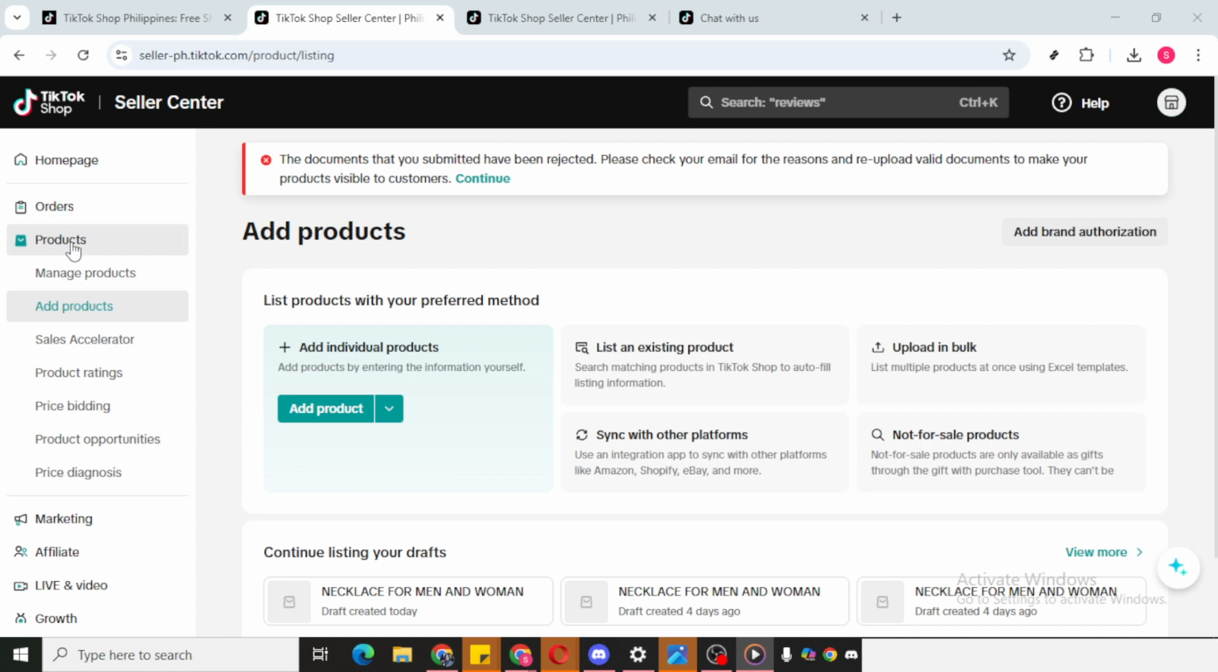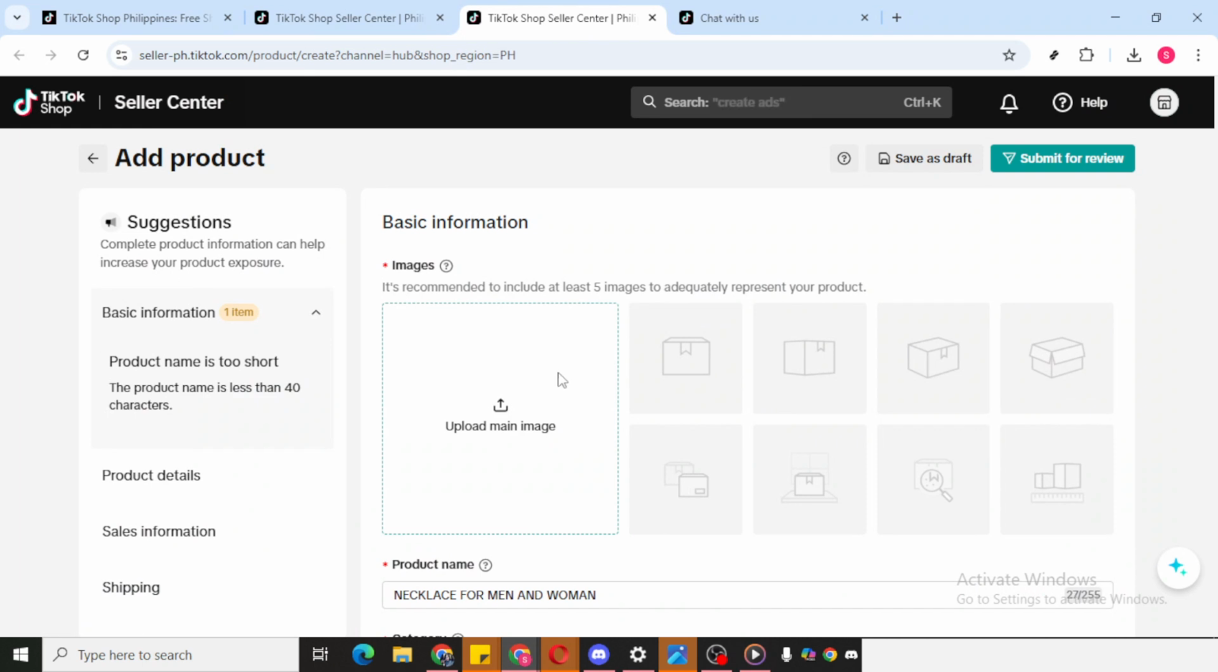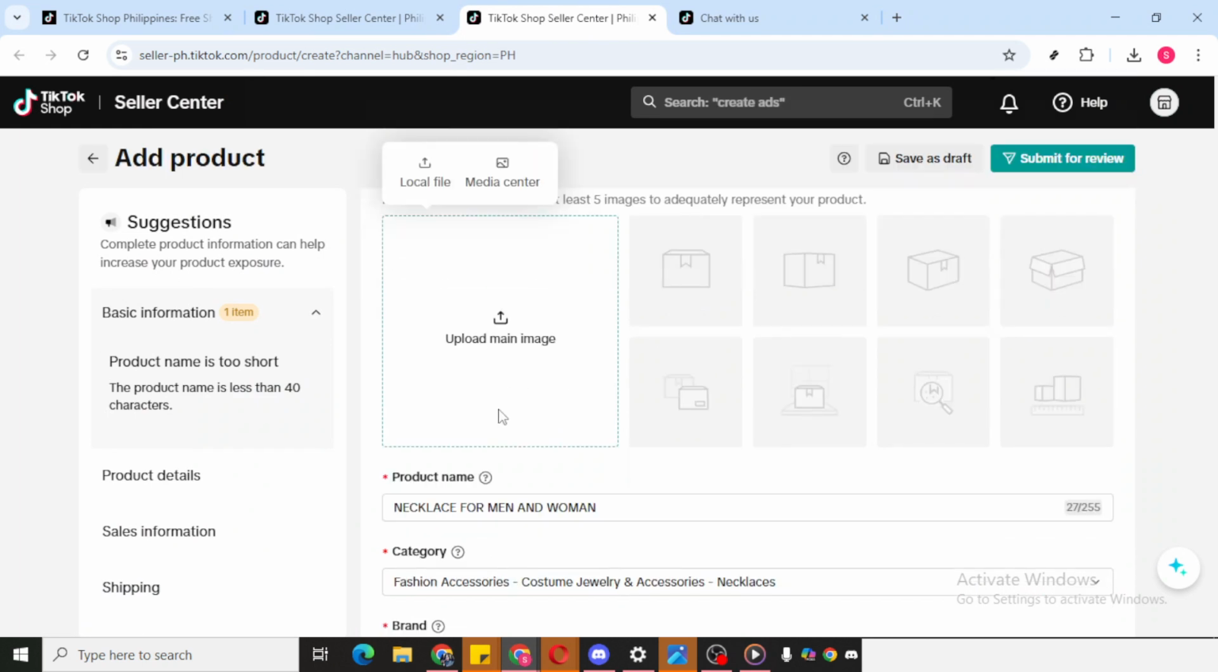Next, click Add Product to start a new listing. This opens the form where you'll build out all the details. Begin by adding images of your product. Use clear, well-lit photos against a clean background. Show the front, back, sides, and any important features. Consistent lighting and sharp focus help customers trust what they see, and that often leads to better conversion.